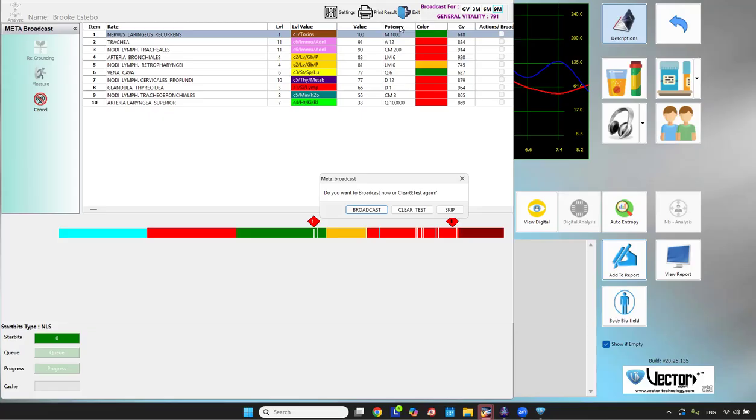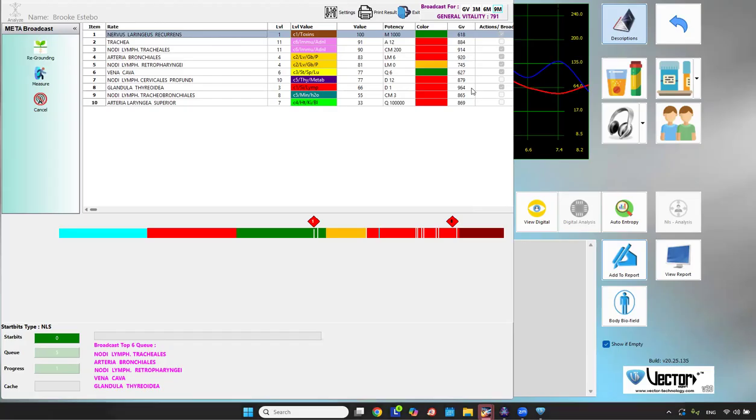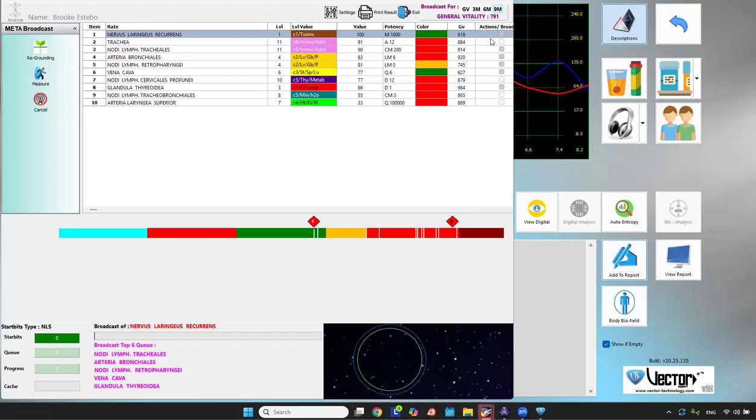And then their general value, the GV over here, that is also how it decides what's low and high. You can click on the column that says actions broadcast. I usually click it twice. So everything that it's going to send for support is in that top area.